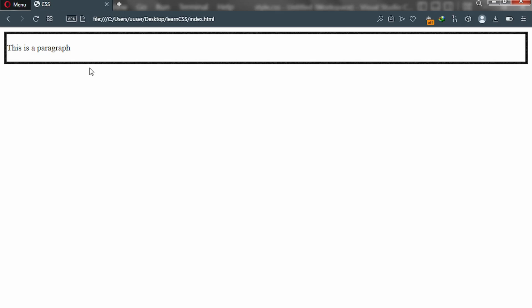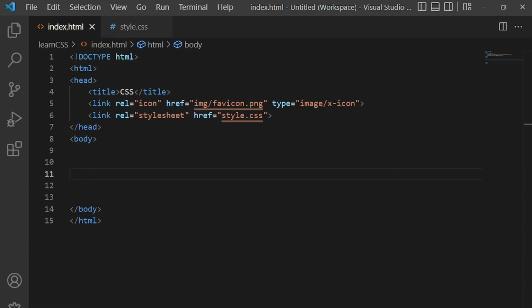Let's discuss the second positioning property, which is fixed. Okay, the fixed position value in CSS is used to put an element in position even when you scroll the web page. This might not make a lot of sense. Let's go ahead and demonstrate this with the help of our code editor.